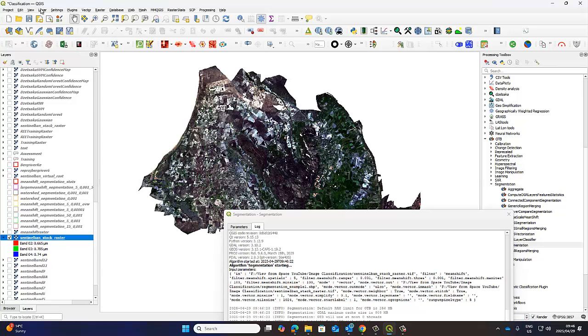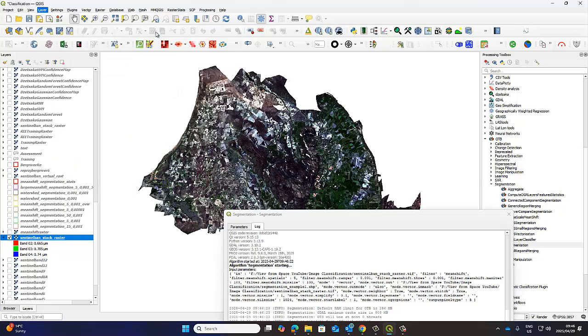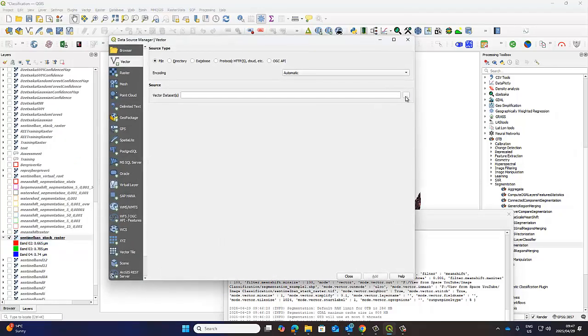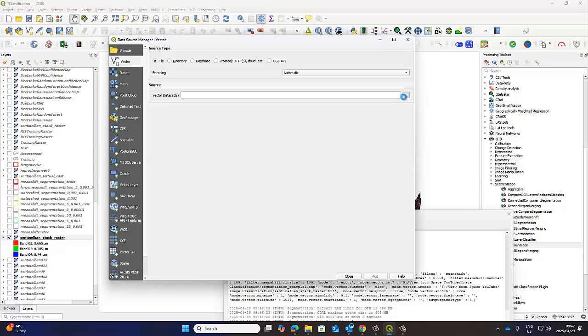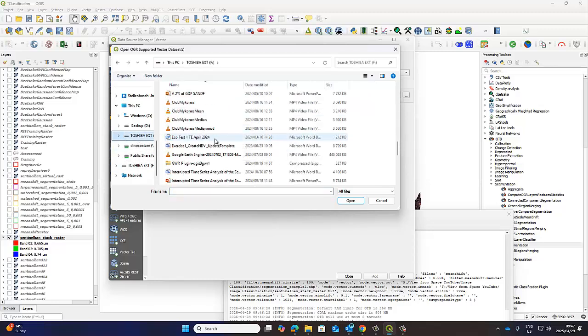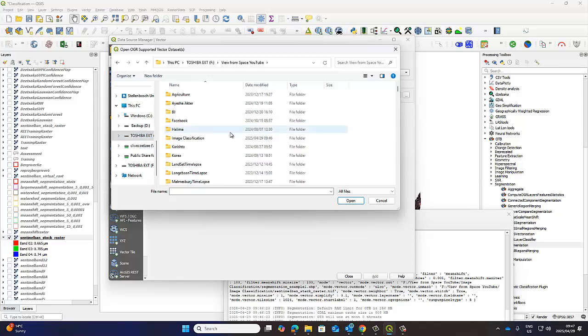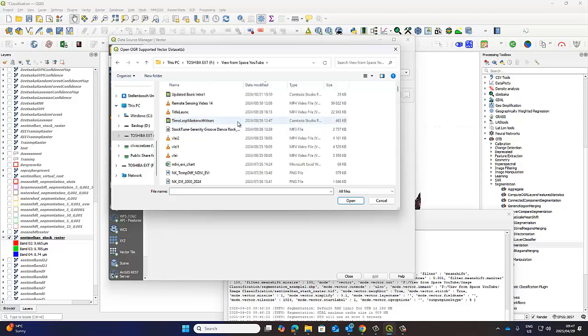So now we have to go to layers, add a layer. Remember, it is a vector that we've created, the shape file. So we're going to go into vector. I need to get to the folder, and then within the folder, let's sort by date modified.